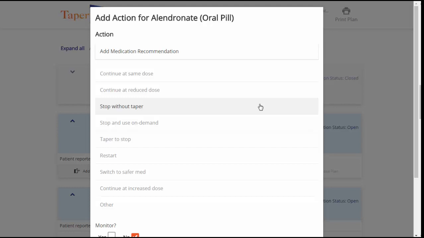And Judy says that she's really not too bothered about taking medicines for prevention of future illness. She's really more concerned with taking medicines for her current symptoms. We know she has no symptoms from osteoporosis, so we're going to stop the alendronate. So I'm going to select the Stop Without Taper button.